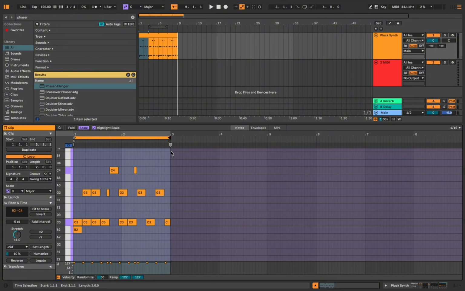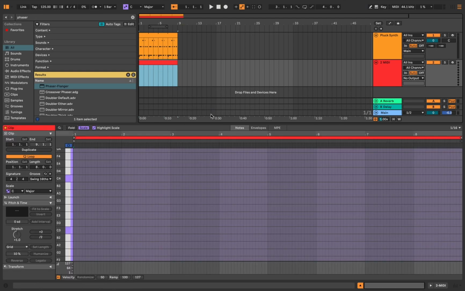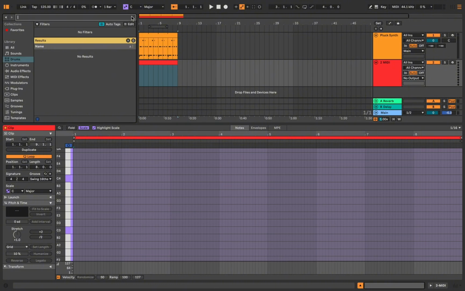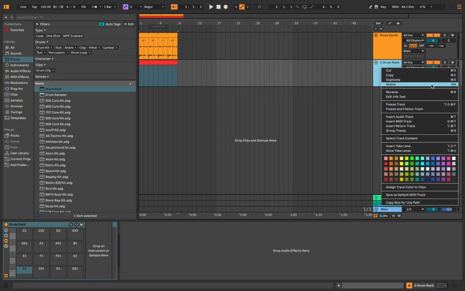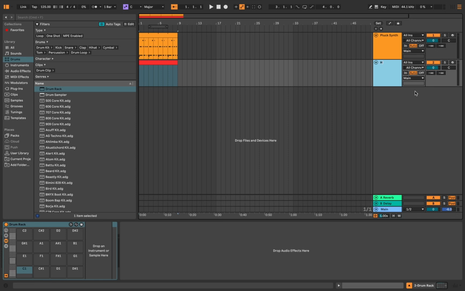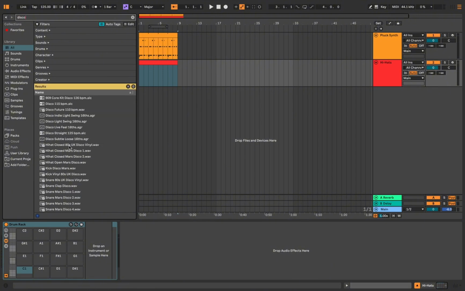Step 3, we'll add in the hi-hats. Highlight the first 8 bars of MIDI track 2, right click, insert empty MIDI clip. In the sidebar, select drums and drag in the drum rack onto MIDI clip 2. Right click, rename, and we'll call this hi-hats. Now we'll load in the drum samples. Select Command F and type in disco. We'll select hi-hat closed 80s UK disco vinyl.